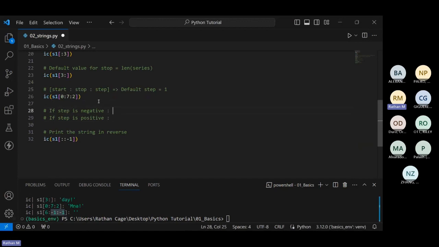So if step is positive, we know that the default start value is 0 and the default end value is the length of the string. If step is negative, the default start value is the last index and the default end value is the first character. So the basic idea is that one thing we should always remember: if step is positive, it goes from left to right of the entire string. If step is negative, it's going to go from right to left of the entire string.